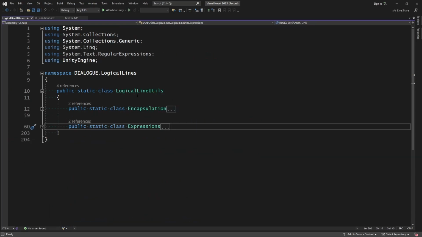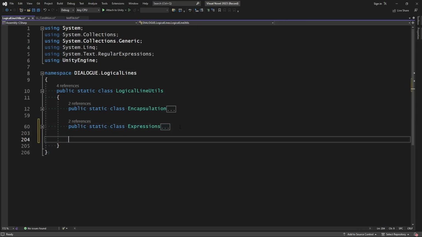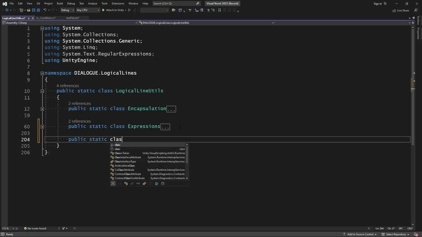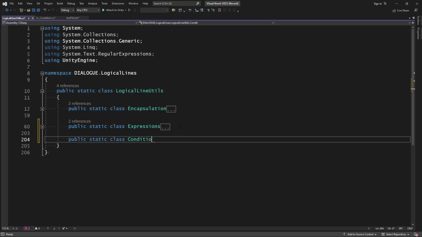So inside of our utilities, we've got a class for encapsulation and expressions, and while conditions could go with expressions, I don't think I'm going to put them inside of it. I'm going to make another one specifically for conditions. So public static class Conditions.